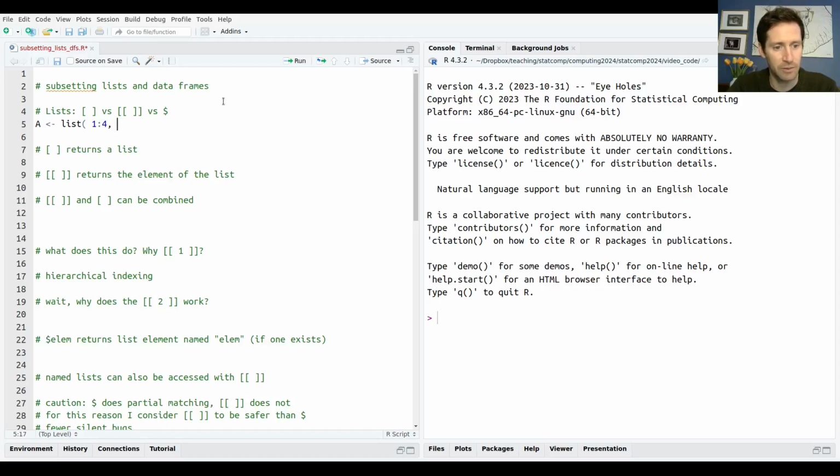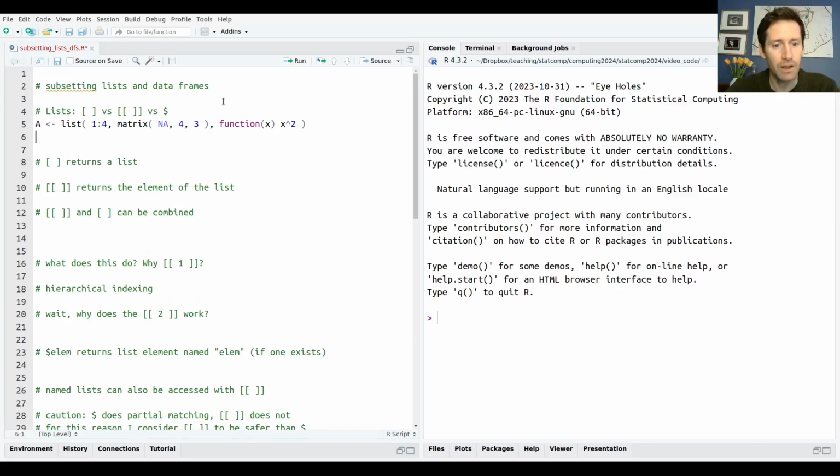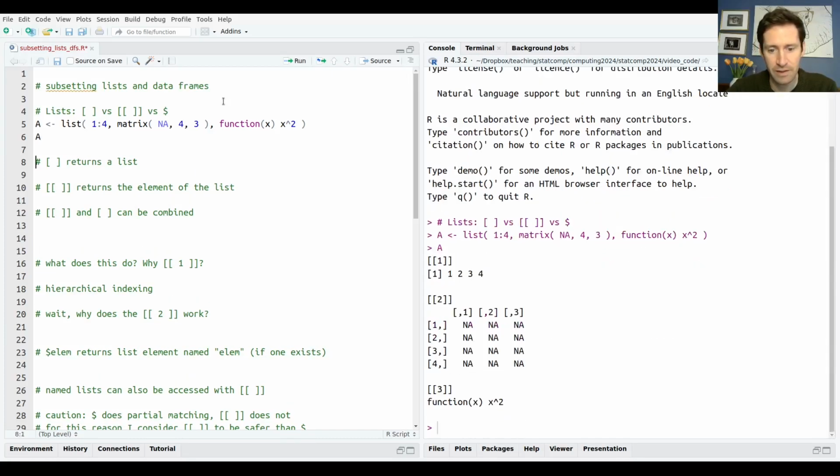First element will be an atomic vector, 1 to 4. Second will be a matrix, and I'm just going to make a matrix with NAs in it, 4 rows, 3 columns. And the third list element will be a function. Now, we haven't talked about functions yet, but this is just to demonstrate that basically the elements of the list can be anything. So let's run that, and let's print out the list.